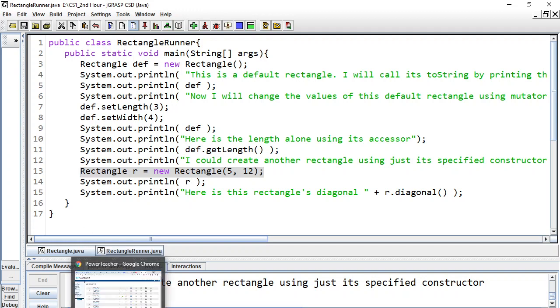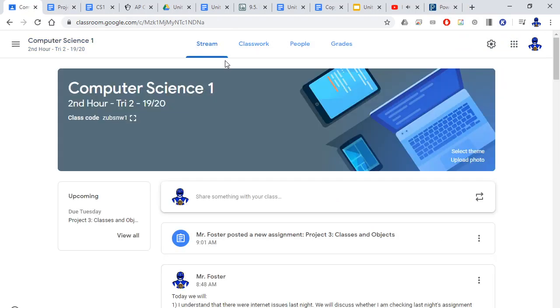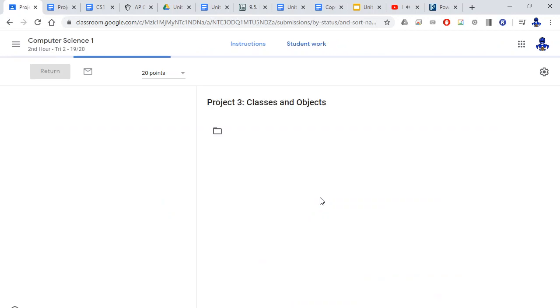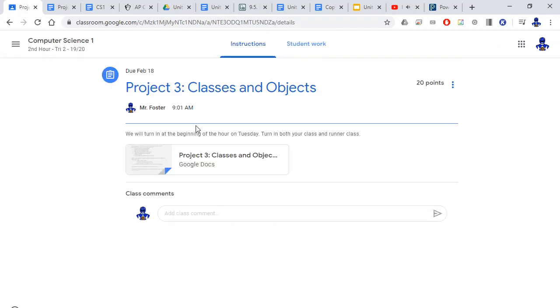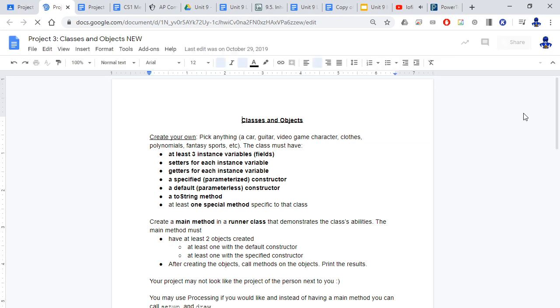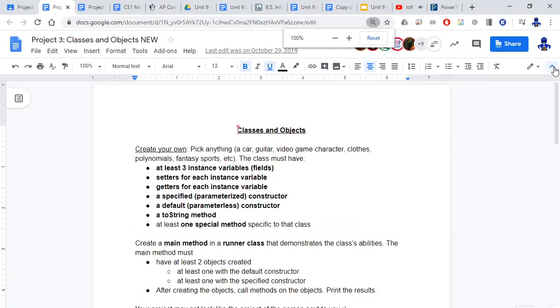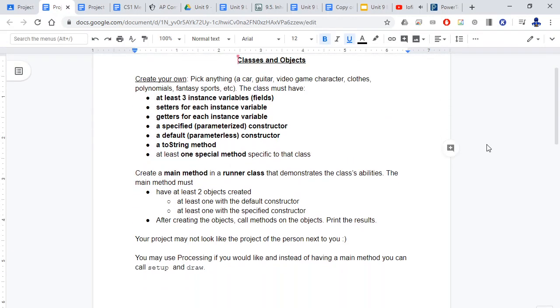Then it's time for you guys to do. On the classroom, Mr. Foster posted a new assignment, Project 3, Classes and Objects. I'm just going to pull up the instructions here real quick. Here's the project. It's much different looking than the other projects we've done. It says Classes and Objects, create your own. Pick anything. A car, guitar, video game character, clothes, polynomials, fantasy sports.